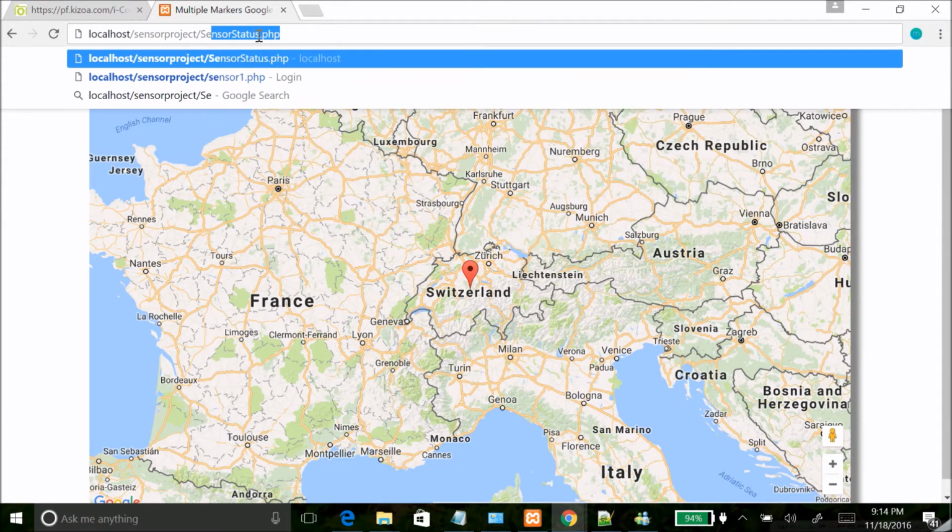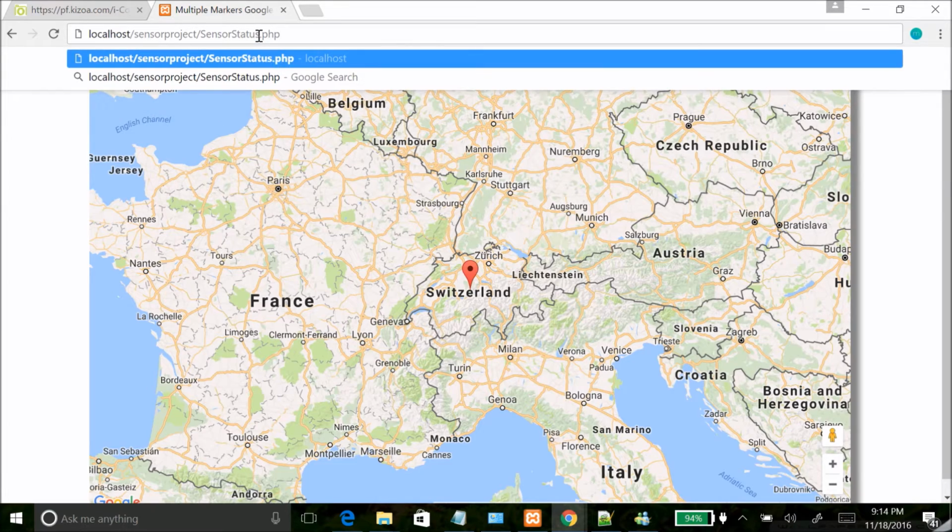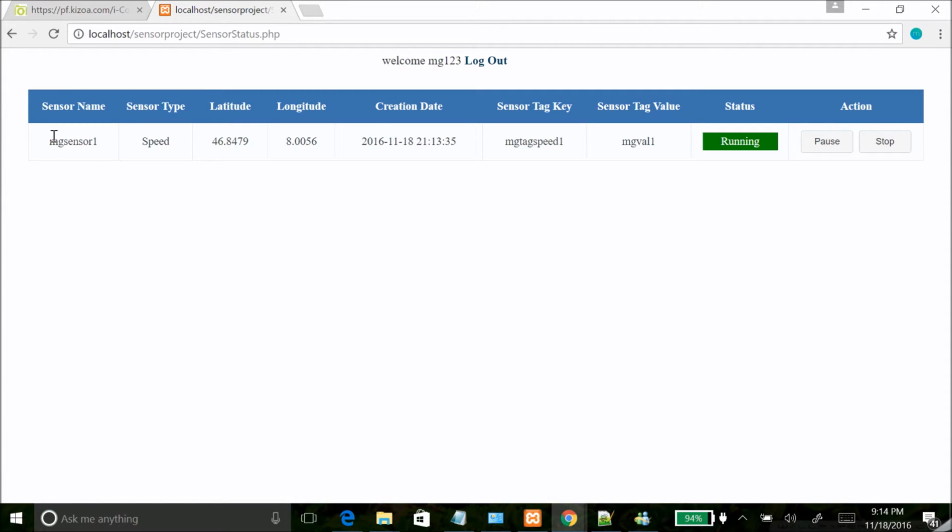Now, if you want to check the sensor status, we can go to sensor status. So here we have the sensor name, the sensor type, latitude, longitude, creation date, tag key, the sensor tag value, the status running. Here we are calculating the used hours and paused hours in the background. So if you pause, we calculate the paused hours differently, so that we can use that in the billing module, as the paused billing is different from the current billing.